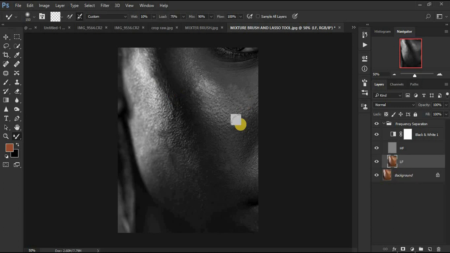Remember, we blend from our low frequency layer. So we are going to blend these uneven skin tone transitions of this image, and after doing the blending, we are going to also apply our second method of frequency separation, that is using the lasso tool method to fine tune and get more perfect results for our skin retouching in Photoshop.